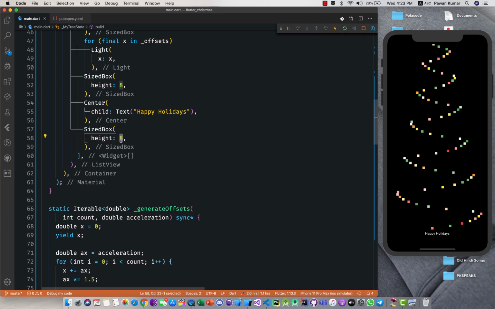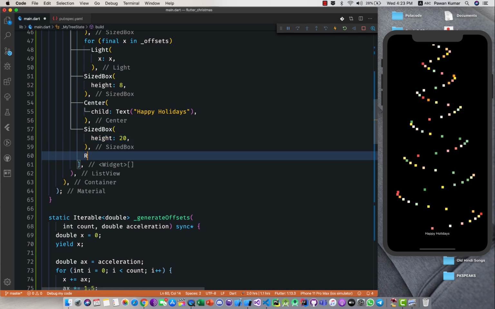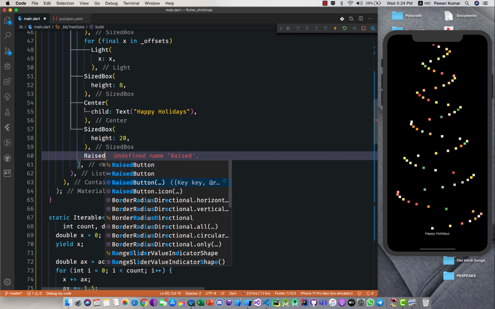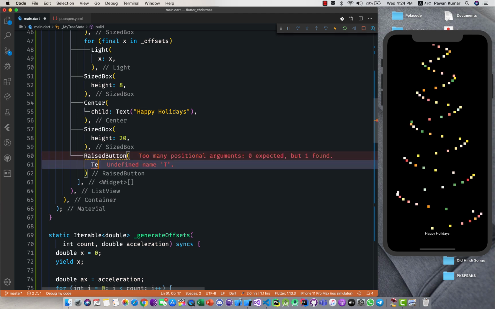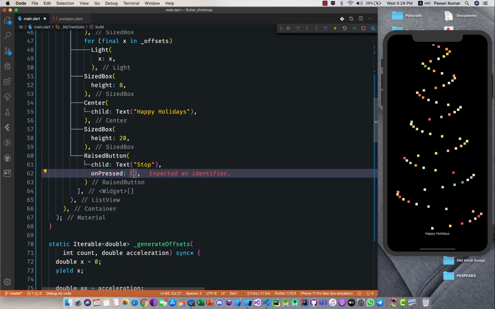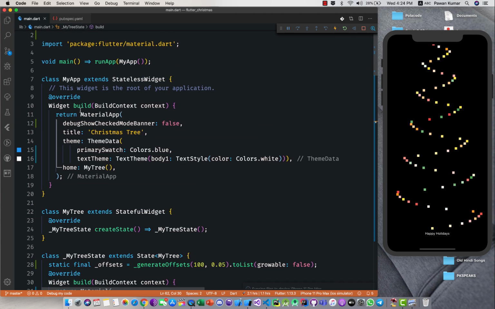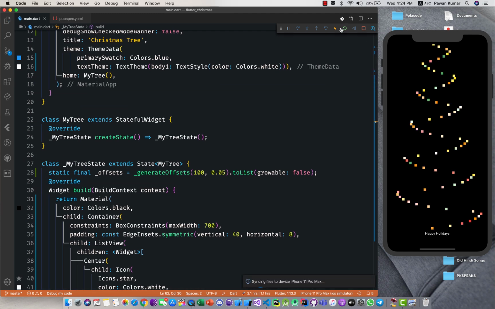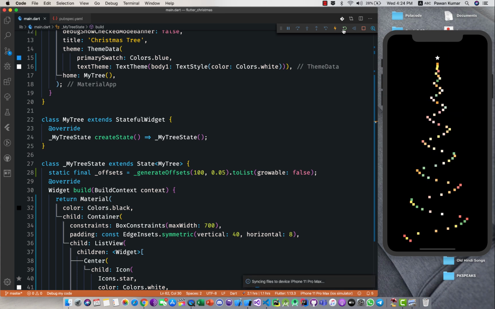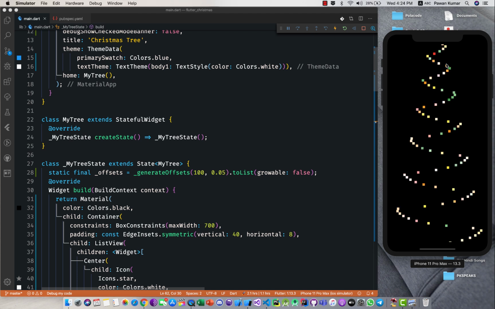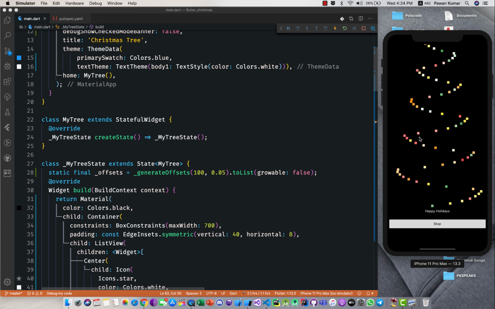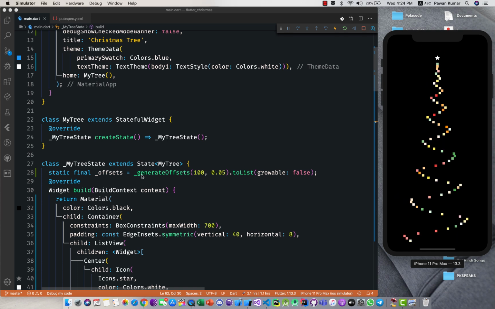Now I'll add one more button here, a raised button, so that we can stop the music as well. So we will add one button here, text, and I'll say stop, and on pressed we will do something here. First of all guys, if I do a hot restart, I just want to show you that this is our Christmas tree. It is looking good. As you can see, there are some changes in the color as well. It says happy holidays, and the stop button is also there.